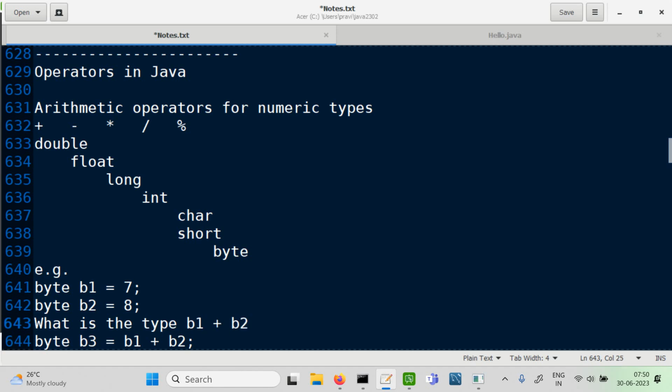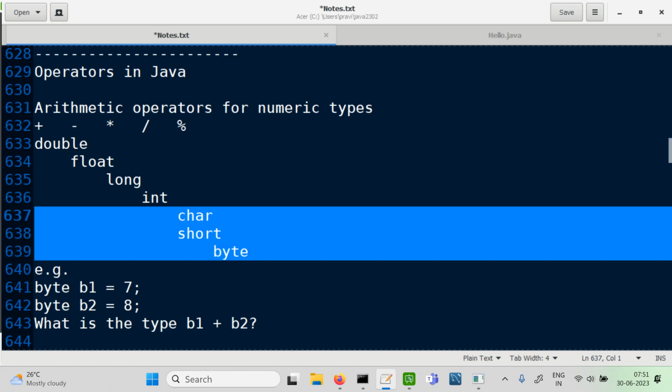What's the type for the b1 plus b2 expression? There is no type, even though both are Boolean. No, they are byte, they are not Boolean. Sorry. So what is the type? Int. Not a byte. I'm so confused. So byte, short, and char always get converted into an int.